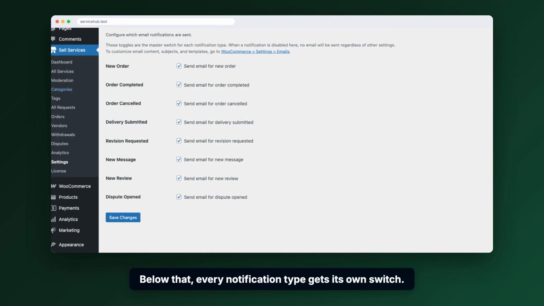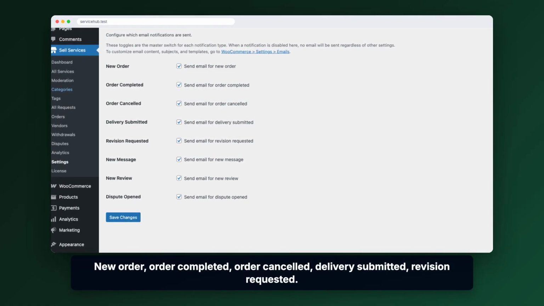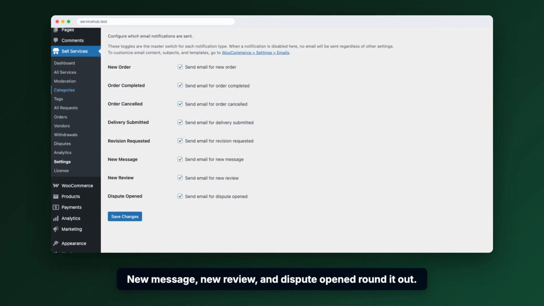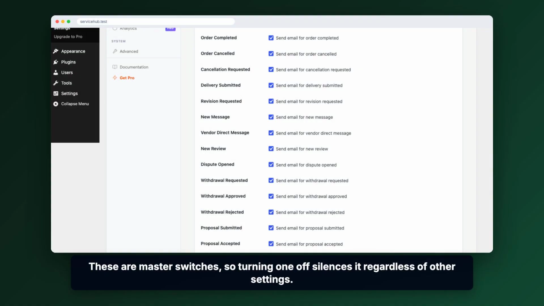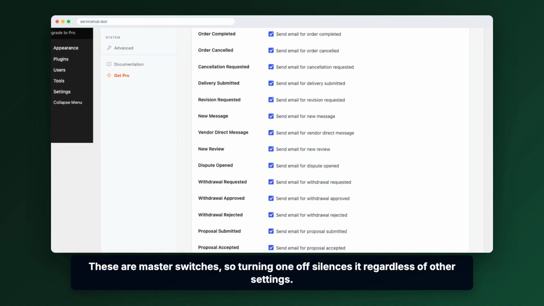Below that, every notification type gets its own switch. New order, order completed, order canceled, delivery submitted, revision requested. New message, new review, and dispute opened round it out. These are master switches, so turning one off silences it regardless of other settings.